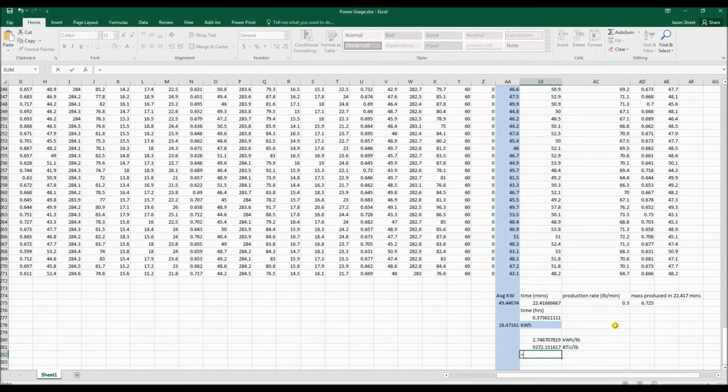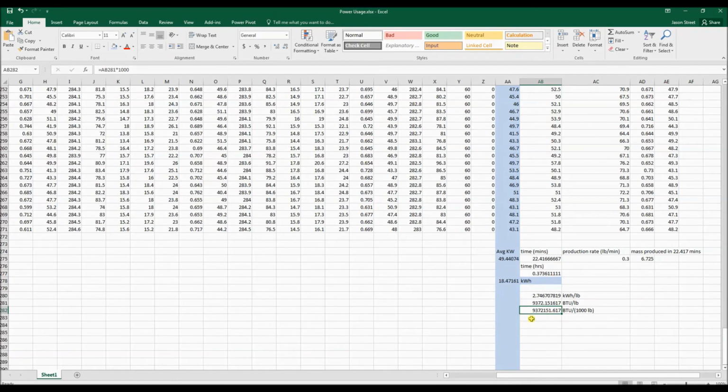So take this number and multiply it by 1,000. So now our units are in BTU per 1,000 pounds. So that's a lot. That's 9,372,000 ish.